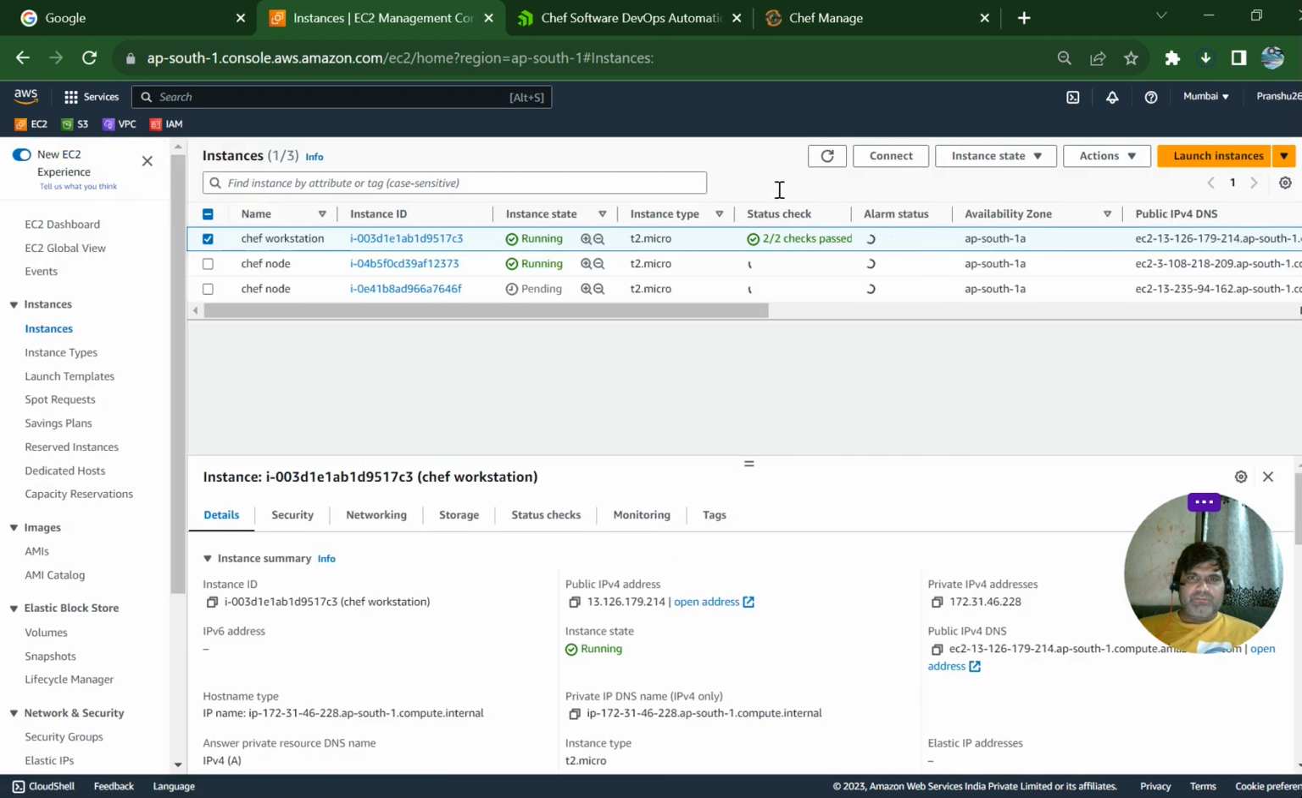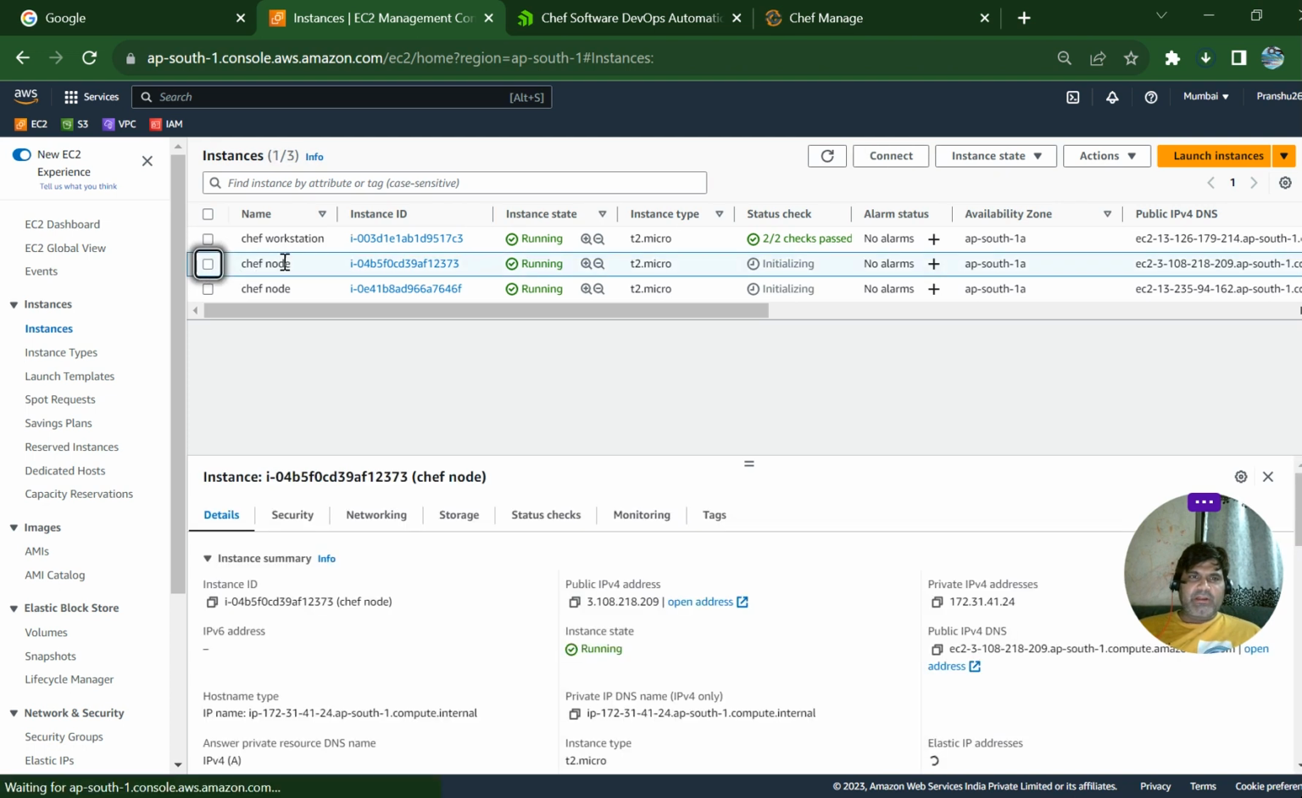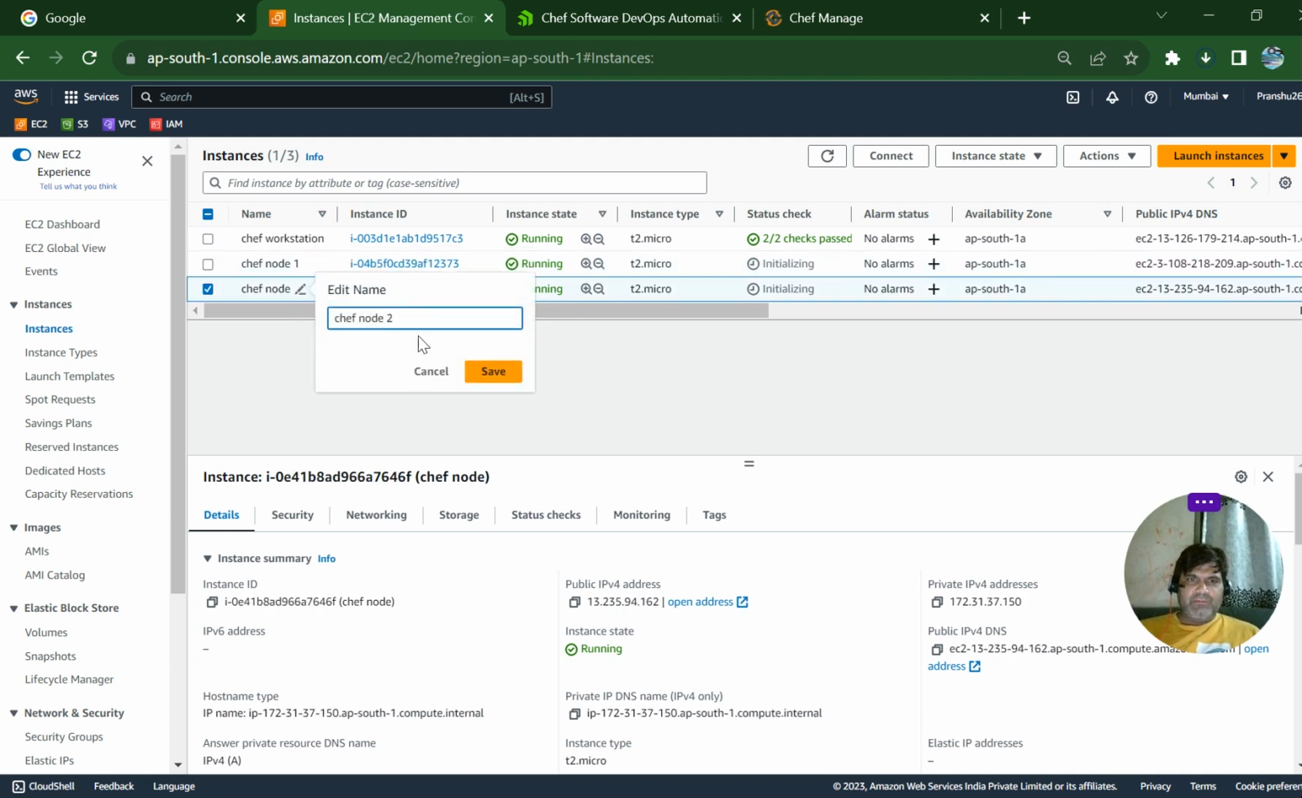Instances. So this is my chef workstation. If you want to change your name here, the chef node, just select the pencil icon, click on that, and name them Chef node 1, save, and Chef node 2, save.